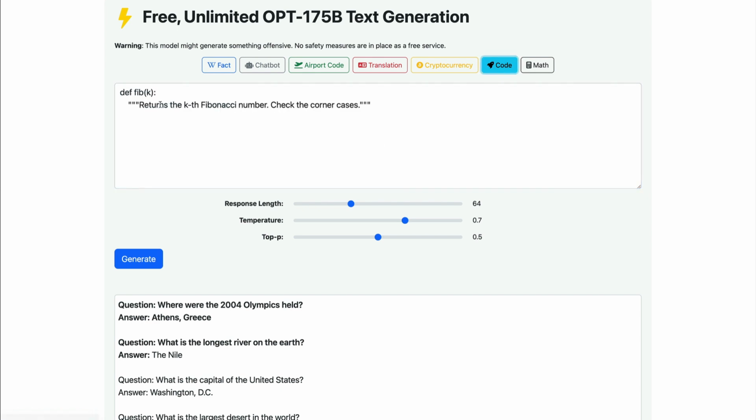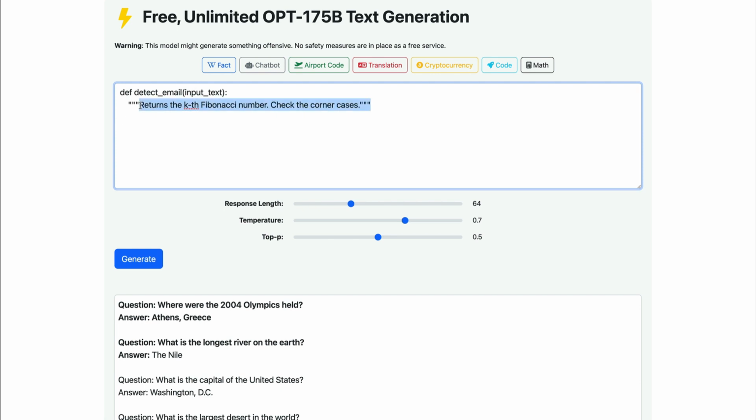So I'm going to click code, and when you click code, it says def fib, returns the kth Fibonacci number. Check the corner cases. I'm going to change it. I'm going to say def detect_email. This is something that we did with Bloom. I have a separate video of how I tried to build regex with Bloom. So detect email: a Python function that detects the email ID from the input text and returns the email ID, that detects the email ID using regex.